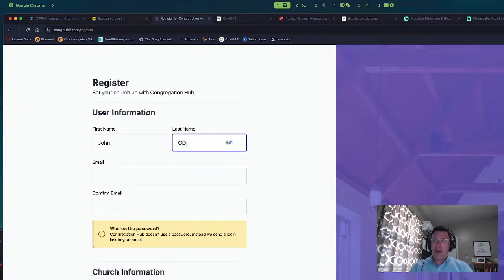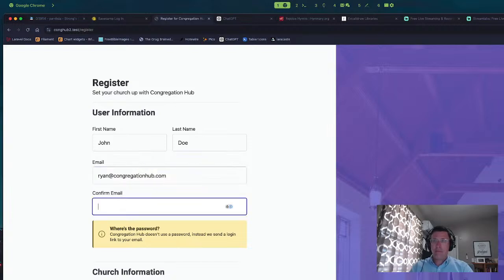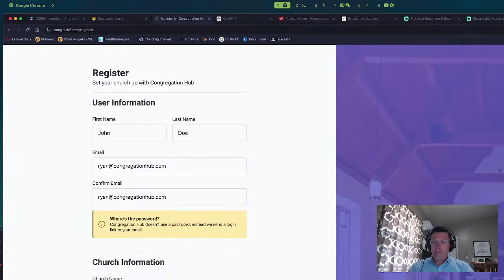So let's say I'm John Doe, and I'm going to do Ryan. Now, so far, I've set this up without passwords because I'm just sick of passwords. So right now, this sends an email with an email link, and that's how you log in. I could see if you don't keep email on your phone and you want to use it on your phone, that might be a problem. But that's neither here nor there.